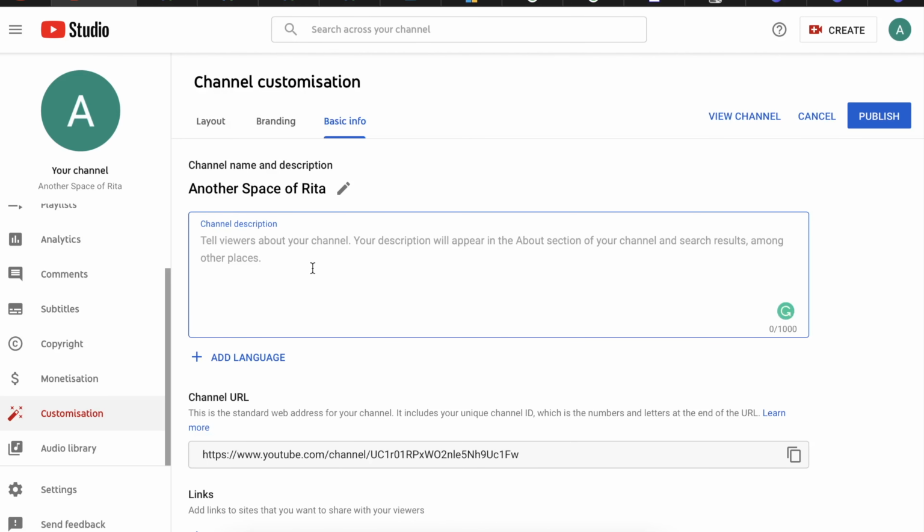So here is where you will tell your viewers what your channel is all about, and it's also very important for search engine optimization. So the YouTube algorithm will be able to know what your videos are all about. It's important for you to say who you are, the kind of content you'll be dropping on your channel, and how people can connect with you.